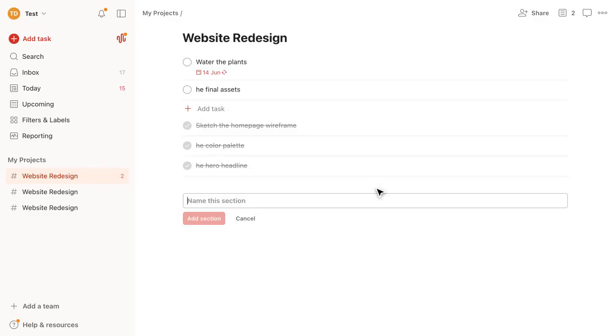Once your sections exist, you can drag tasks into whichever one they belong to, and Todoist keeps them neatly grouped under each heading. You can collapse a section to hide its tasks when you want to focus, then expand it again later. This makes even a large, busy project feel calm and easy to navigate.